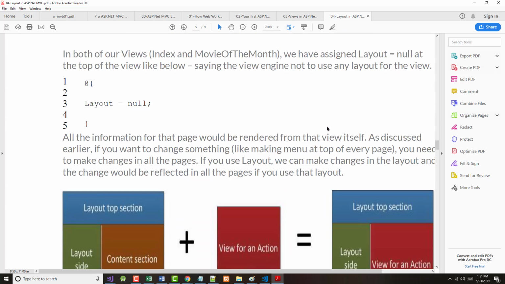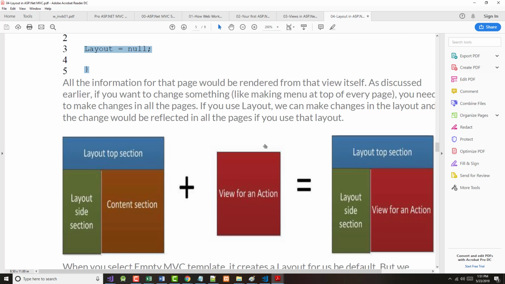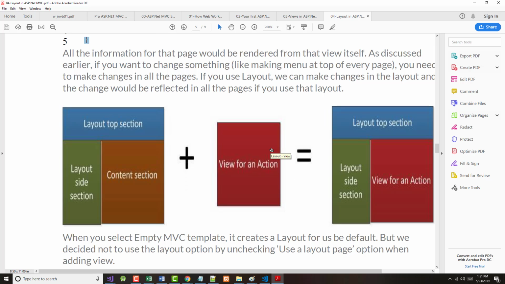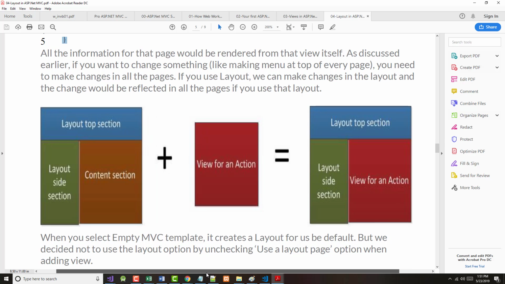In both of the views that we have right now, we're assigning Layout equal to null at the beginning. That's the first line. That's the actual C# code that's in there. All of the information for that page would be rendered from the view itself. So in other words, it's not pulling it out of another file. There's no master files, so to speak. As discussed earlier, if you want to make changes, you need to change every page, which is silly.